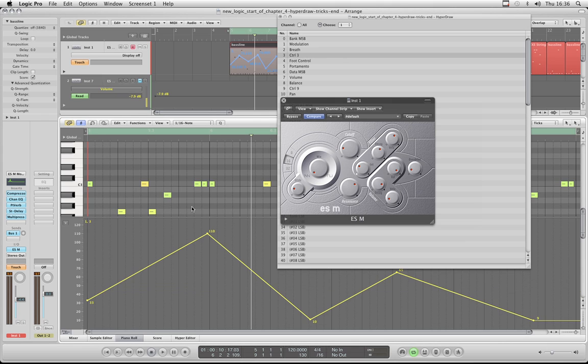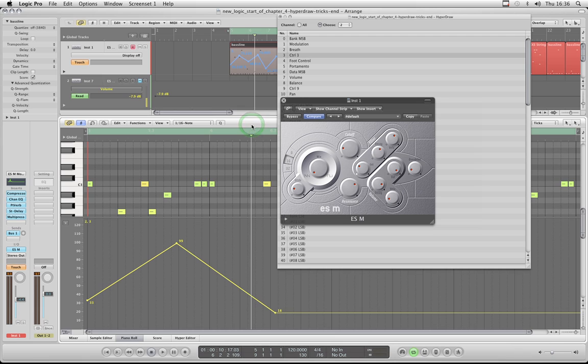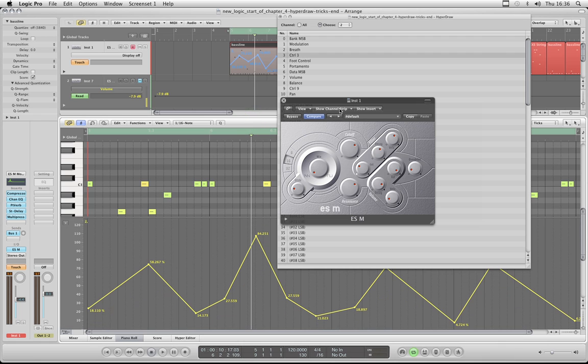Let me actually undo all that to go back to my original correct and genuine cutoff control information. Come on. Is it back yet? No, not yet. Undo. Is it back yet? No. Yeah, there, I've got it back. Now, this is the original cutoff information converted from track automation into hyperdraw. I've just undone and undone until I got it back, right? And now it's controlling the cutoff again.